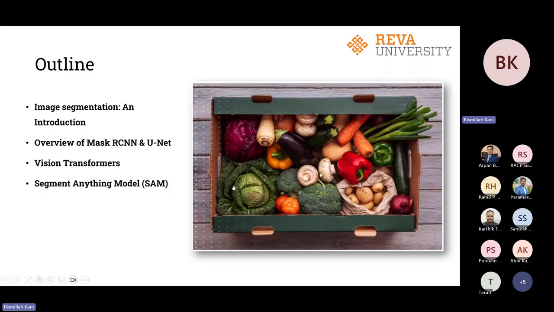Then we will look at a new class of models called vision transformers. And then we will also see one very interesting model that came out recently from Meta, that is the Segment Anything Model, where we are also touching on the generative AI area of computer vision. This is also something similar to LLMs, like you can prompt these models and get outputs.